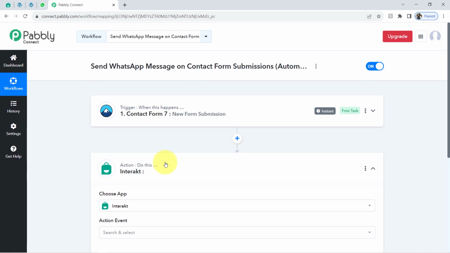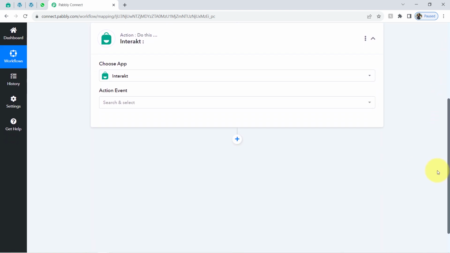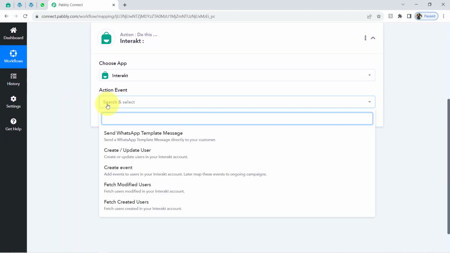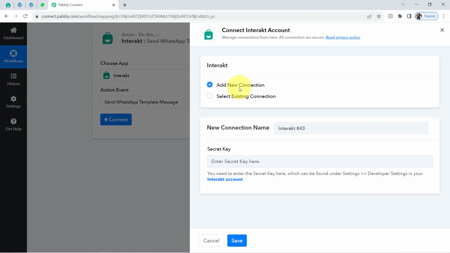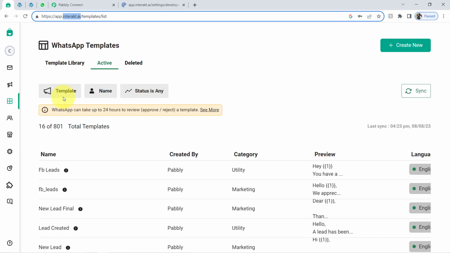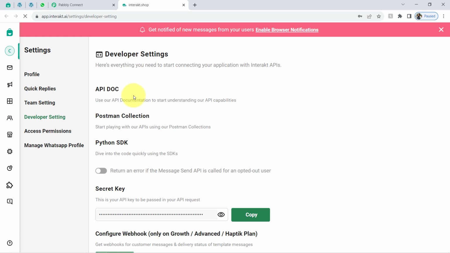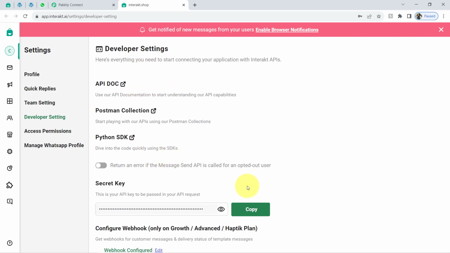Now moving further, I am going to connect Interakt with Pabbly Connect, just like we have connected the Contact Form 7 plugin with Pabbly Connect. Firstly I will select the action event, that is send WhatsApp template message. Now simply click on connect, then click on add new connection, and then click on this hyperlink. Because I am already logged in to my Interakt application, it will directly redirect me to that specific place from where I can access the secret key. So this is the key.